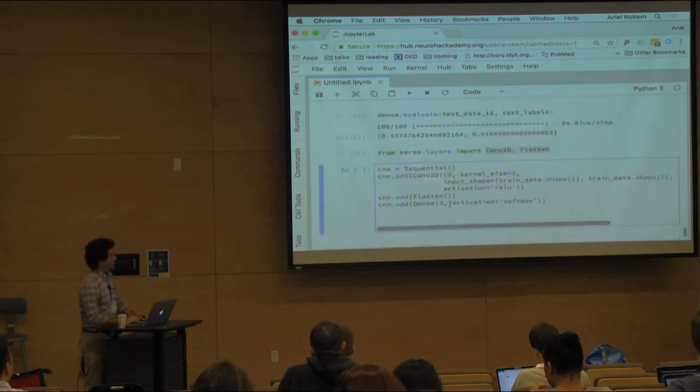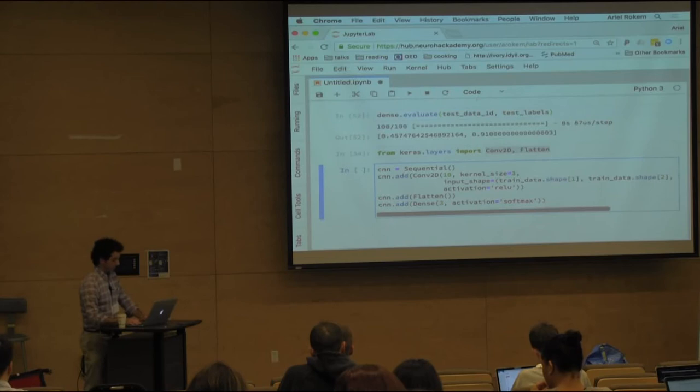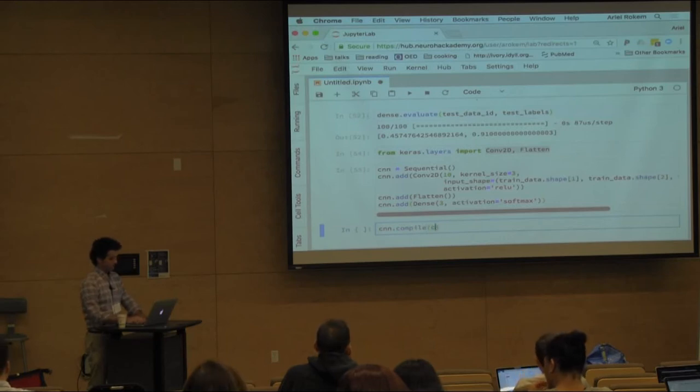Okay, let's build this network, and then we'll do a little. So we can build that network. We can compile it in a similar manner to how we compiled before. So just see loss, not cost.